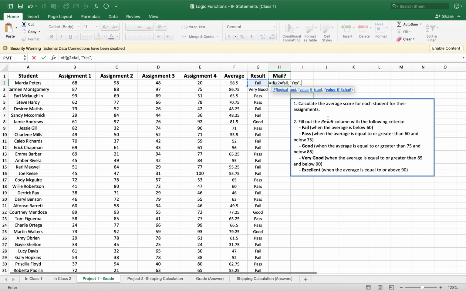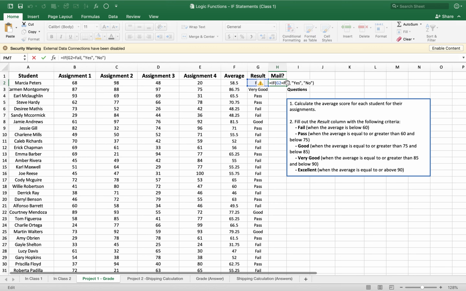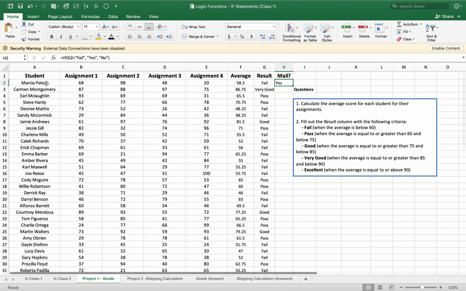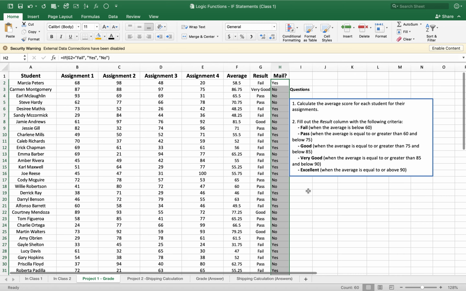Let's put these in quotations as well. Okay, and let's close up that bracket, and let's see, if G2 equals fail, then yes, we will be sending out a mail or letter for Marcia Peters because she isn't doing too well in school. And let's scroll down that cell all the way down, and there you go.